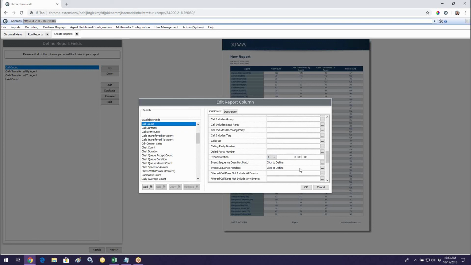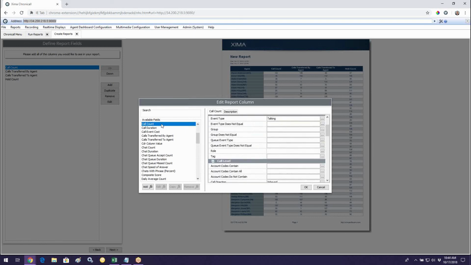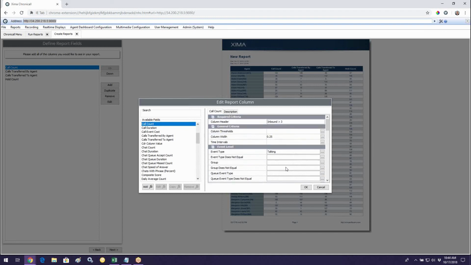It didn't want to work for me. There we go. Okay, so there's 3 minutes. So now I have a new value. It's still call count. I built it through call count, but now it's only going to be counting inbound calls with a talking event greater than or equal to 3 minutes long.